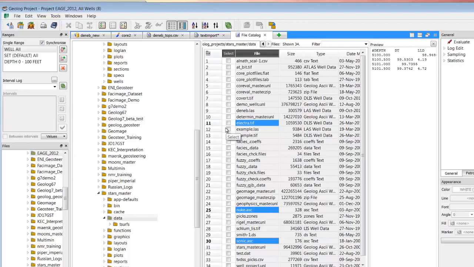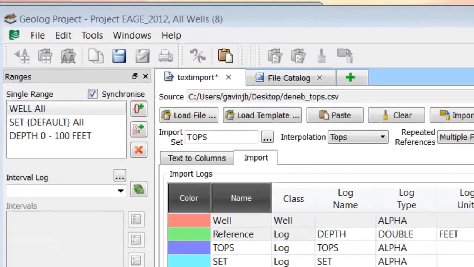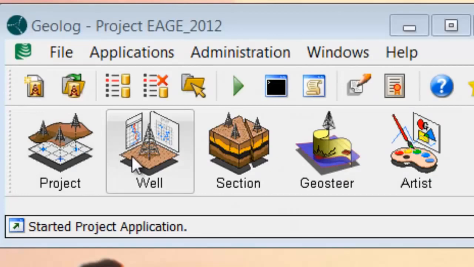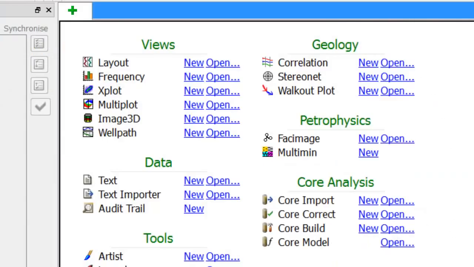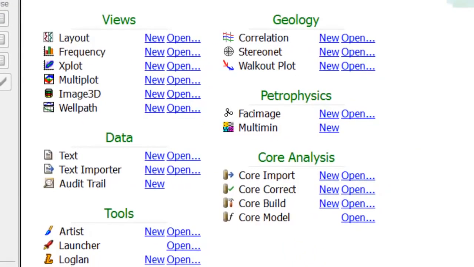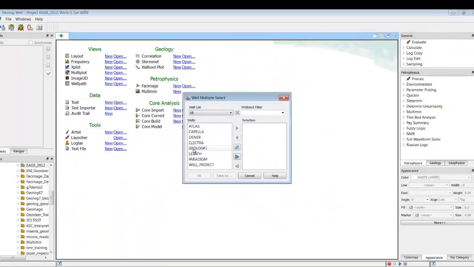So again, another nice little utility for getting multiple data files directly into Geolog. So we've loaded our data. Let's put project to one side, and let's open up that file that we've just loaded. As I said, it was a well file. It had some SCAL data included in it. Also had some image data included in it. So let's open it up.